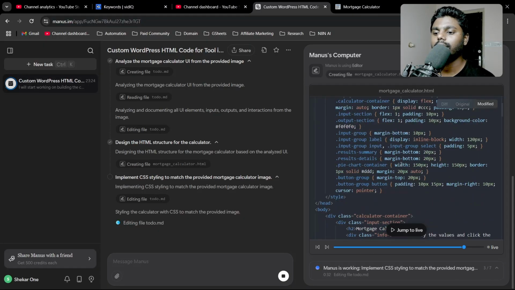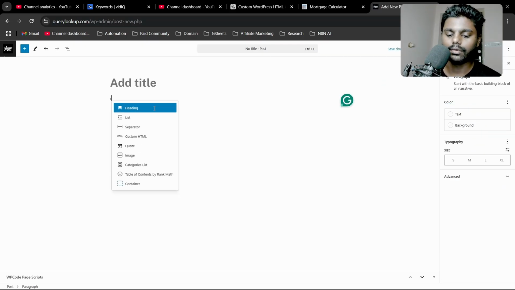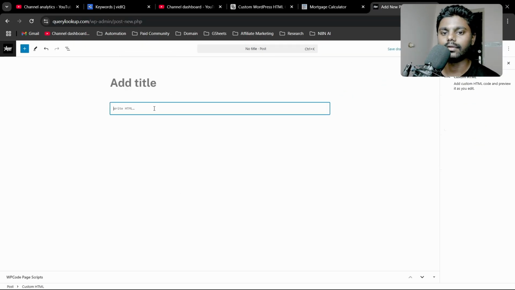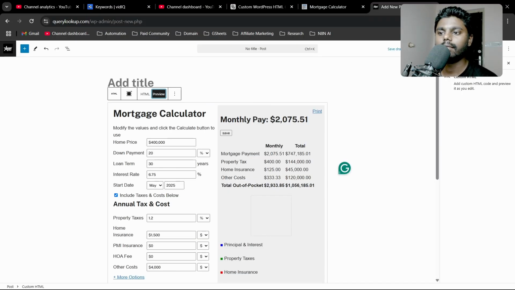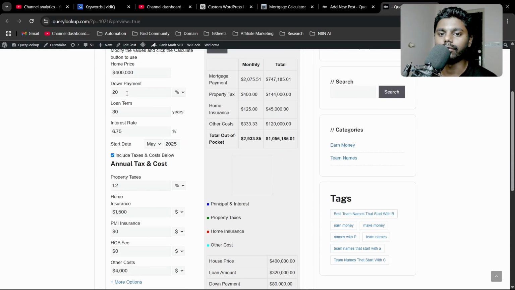Okay, you know what? I'm gonna copy this entire code. So right now you can see I'm on my WordPress. So what I'm gonna do is I'm going to take this custom HTML, paste the code, preview, save the draft, and go to the preview new tab, and let's test this out.